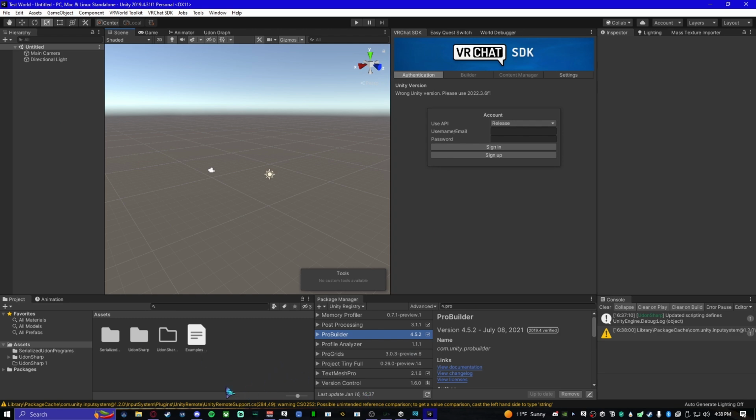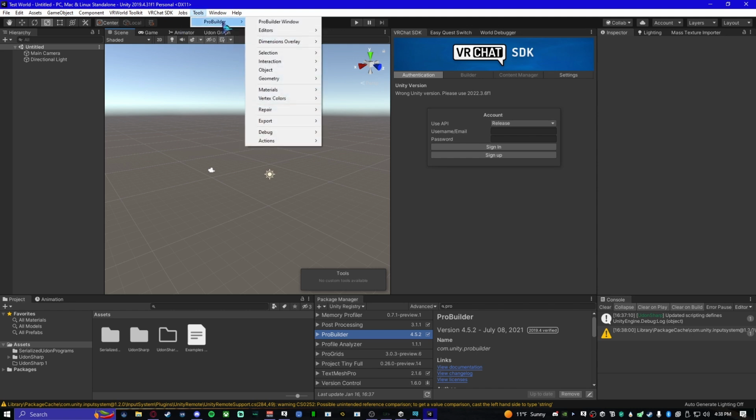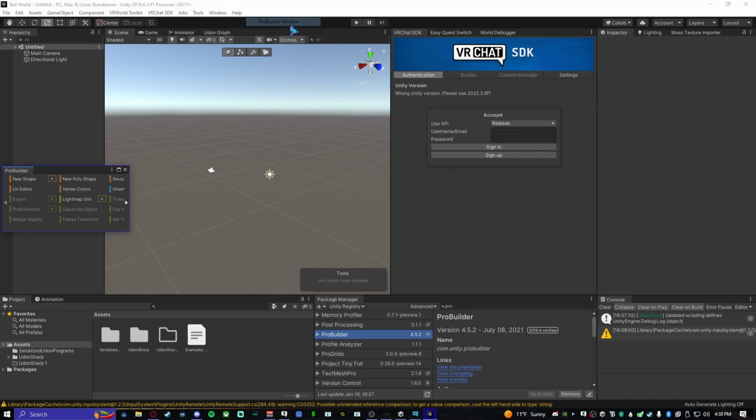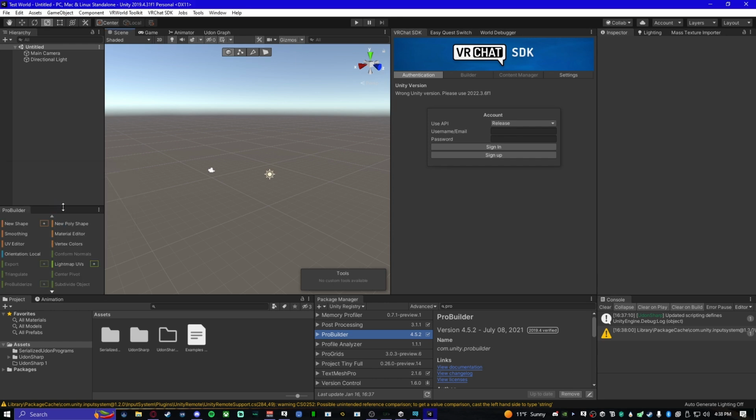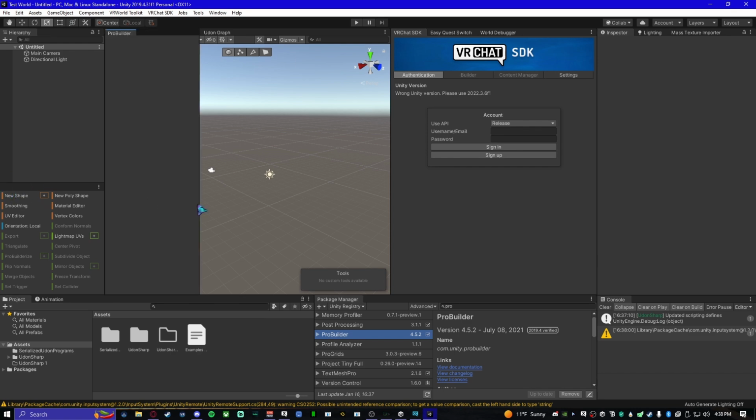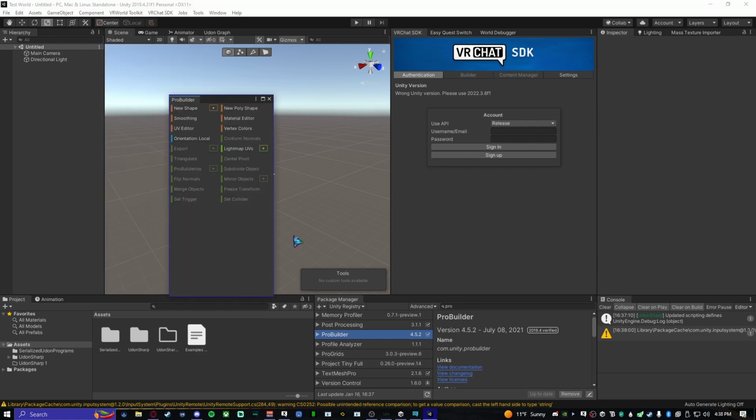So what you're going to do is go up to the bar here and click Tools. Hold up, it's taking a minute. Okay, click Tools, then click ProBuilder, and then click ProBuilder Window. This will pop up a window with all these little buttons and features that you get to use while in your Unity project. The way I like to have it is as this little window that you can essentially use for your Unity project at any point.